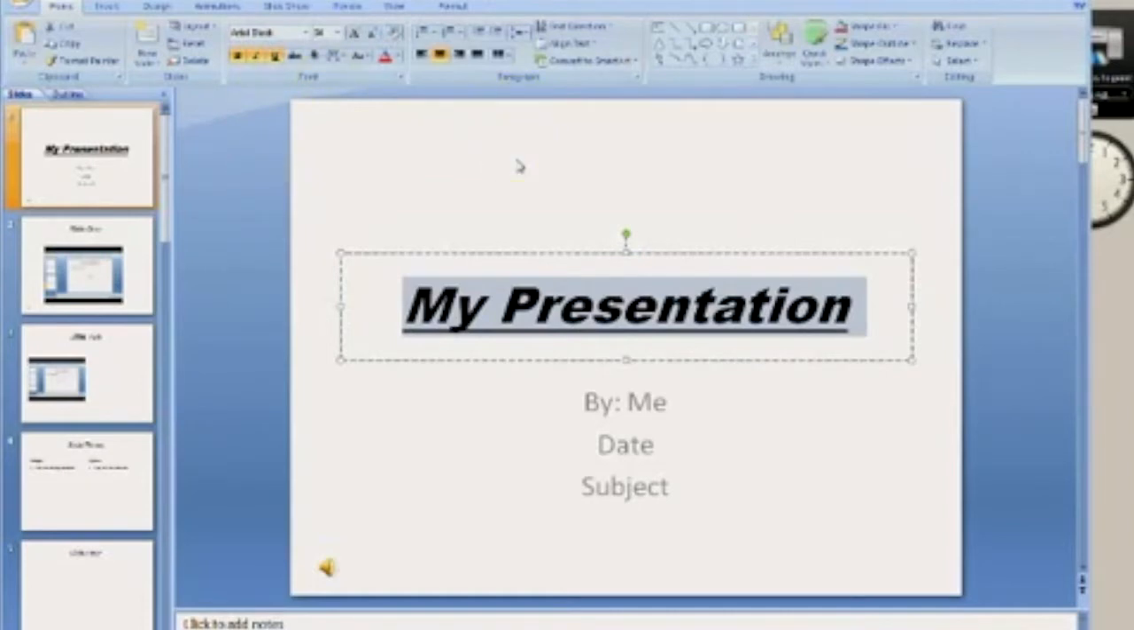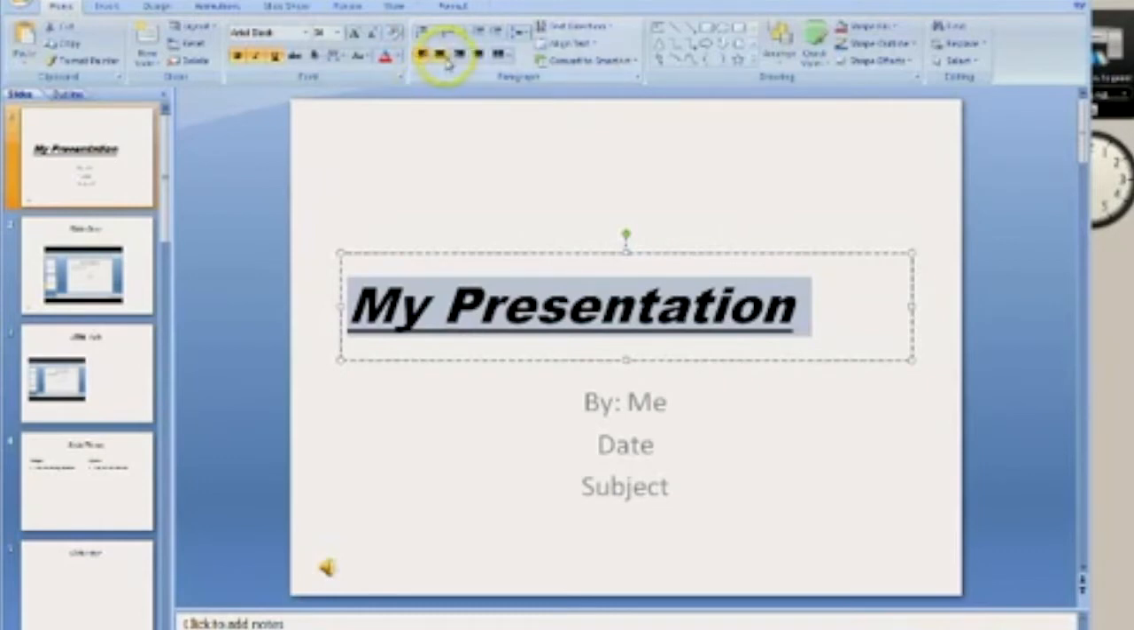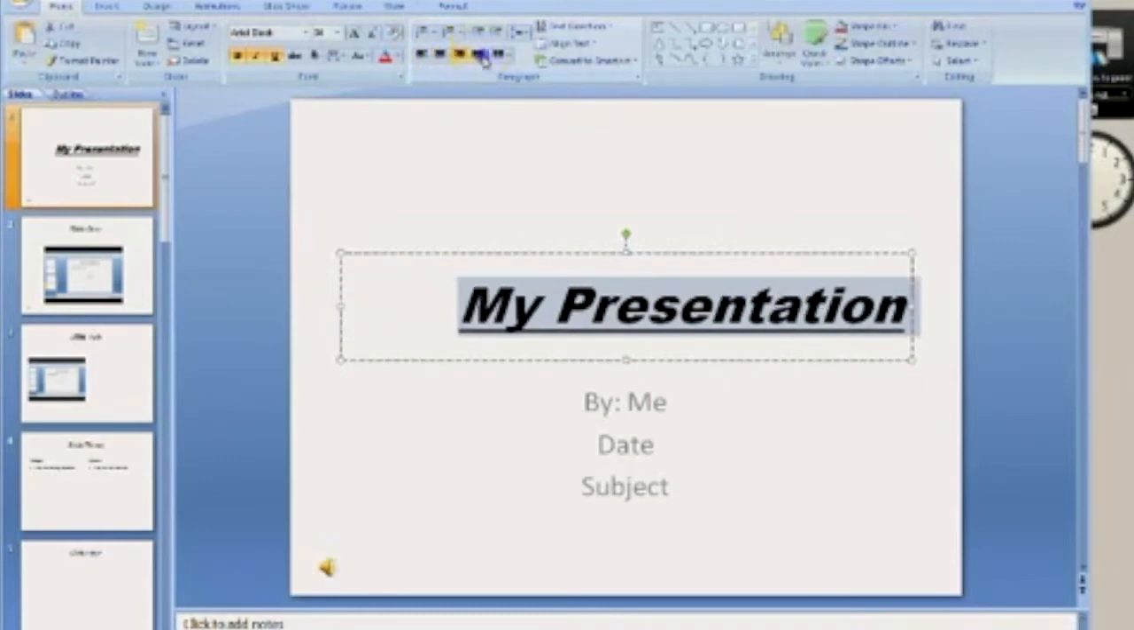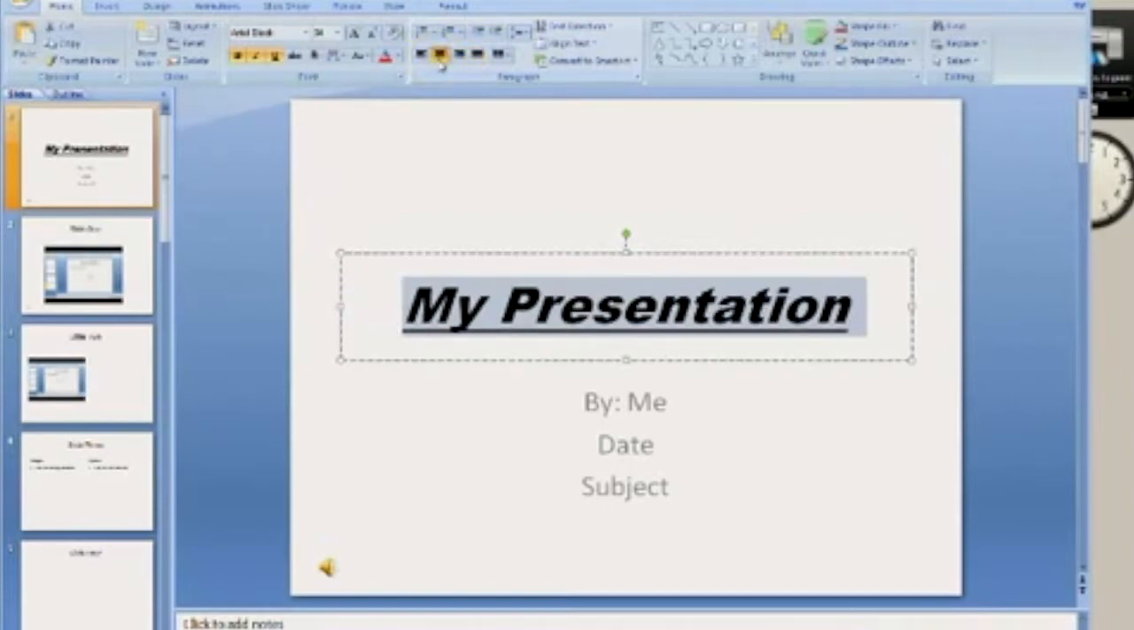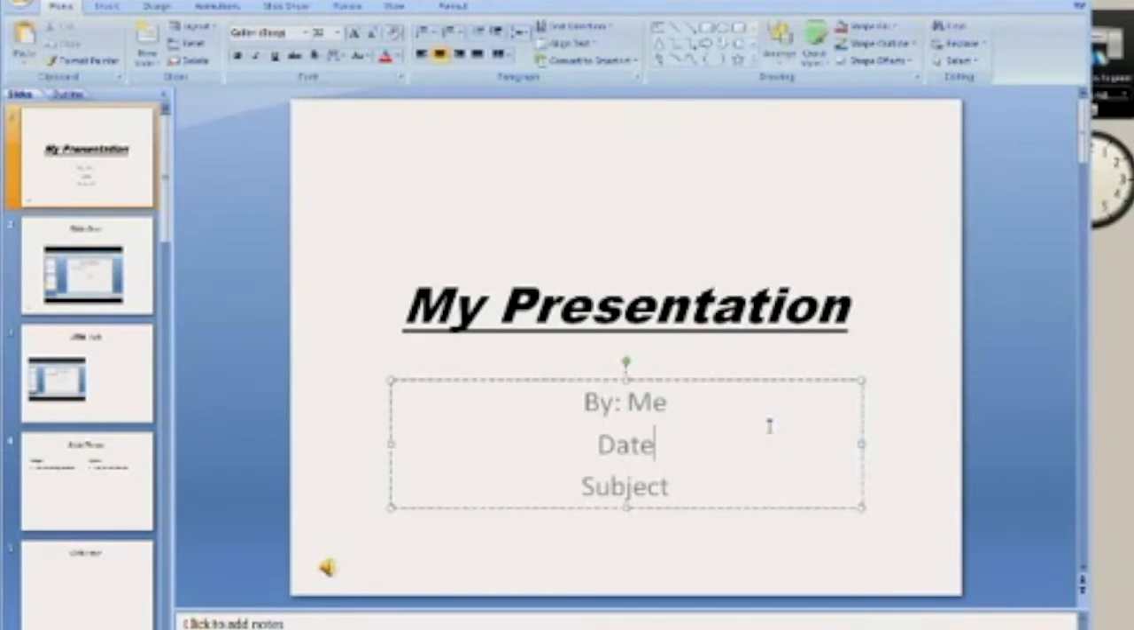Now you may want to adjust your position or how it is centered on the page, and that is done here in the paragraph box. As you can see, you have several line choices here underneath the bullets and numbers. This is left alignment, this is center alignment, this is right, and this is back to left. You want to do center alignment usually for title slides or titles, and that's what I'm going to leave it on. I really don't need to change anything else with my cover slide, so I'm going to just click somewhere in the page and I'm all set.